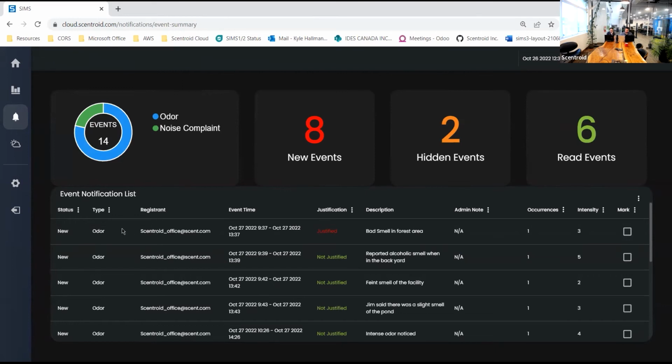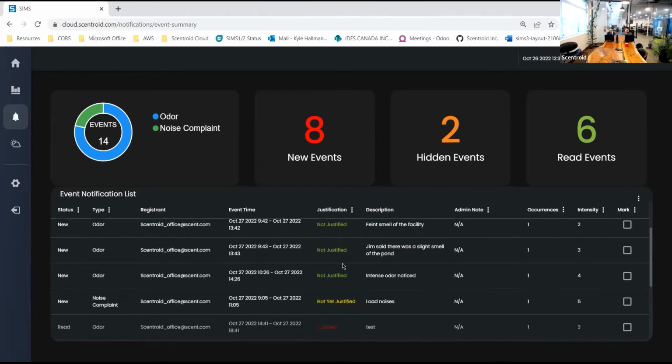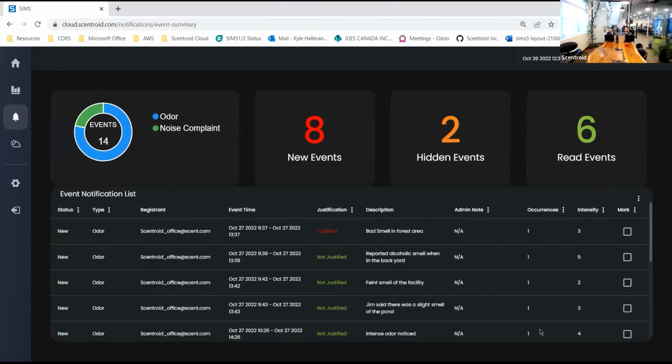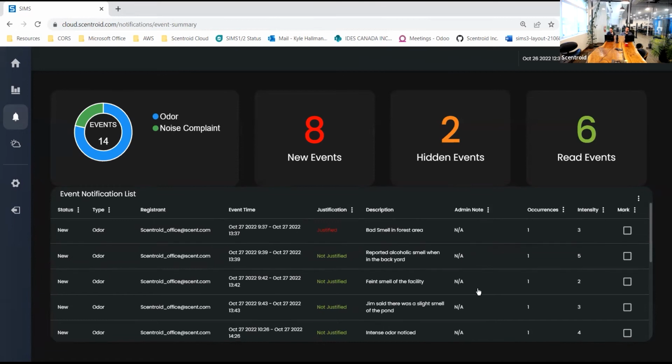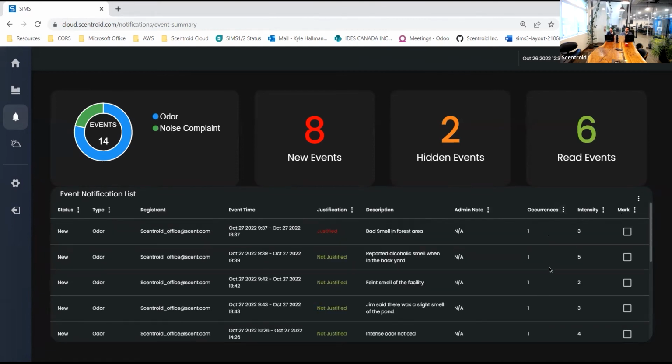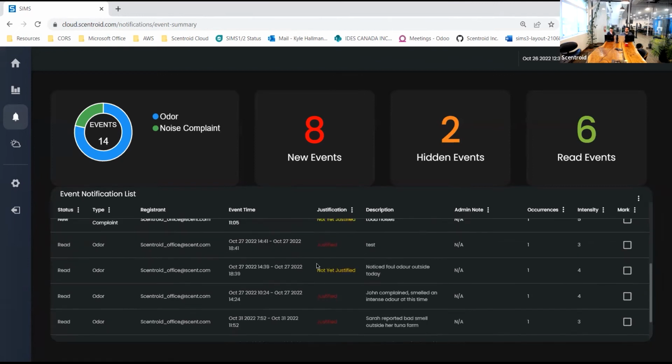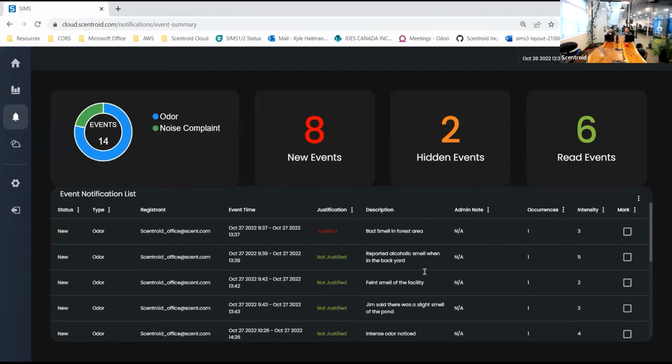And on the chart itself, we have a couple options. Each one of these columns that have the 3 dots can be filtered. So if we only want to see new events, we can filter by that. We can filter by the types, we can filter by the justification. If there's admin notes, we'll see them here. We can filter by occurrences, intensity. And the last column is this mark column. This one has a couple options for select all, or you can filter it.